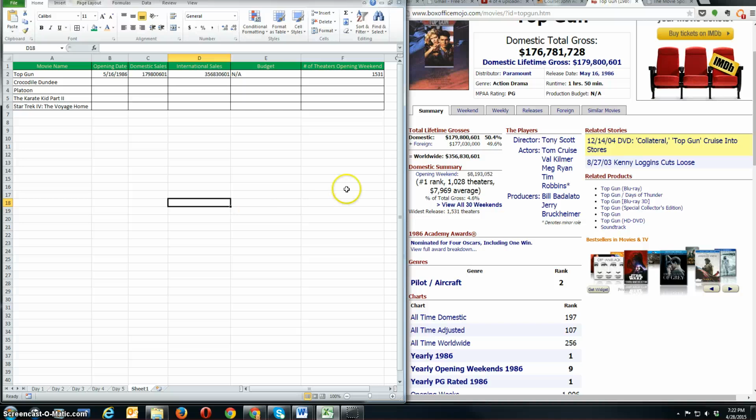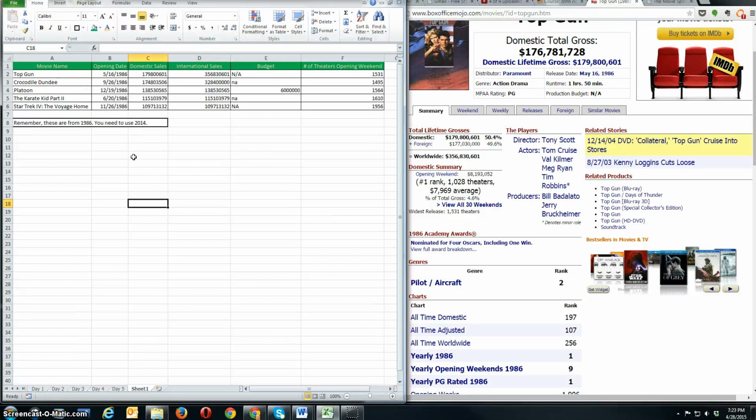Alright, so I'm going to fill in the rest of the information. I'll be right back. Alright, I'm back. So, table's all filled out. That's going to be it for day one. Remember, you're using numbers for 2014. The table above is for 1986. So this should be simple enough for you guys. Open Excel, create the table, and get the information from boxofficemojo.com.